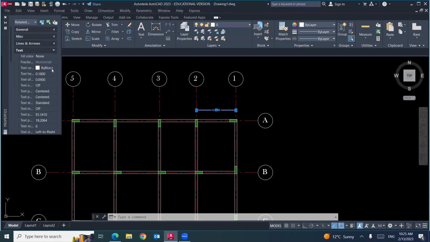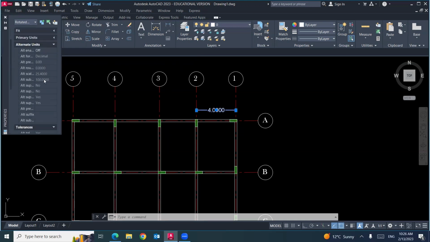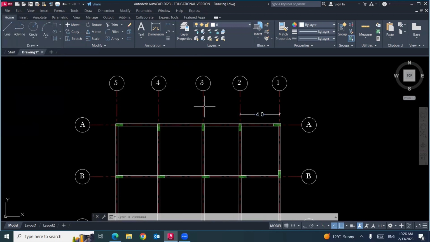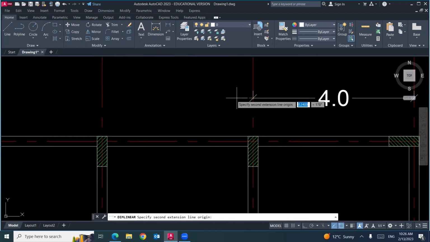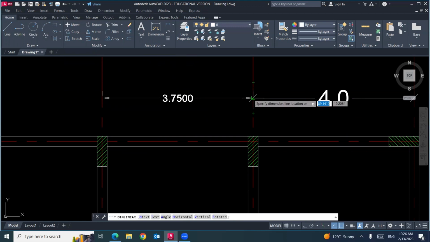The end and the start. Also, for your text, I will make it bigger to be 0.25. Bigger, 0.4. Okay. Also, I will adjust the primary unit, and your precision will be only 1 decimal number. You are done. Then I will do dimension linear. The start point will be here. The end point will be here. And the third point is here.